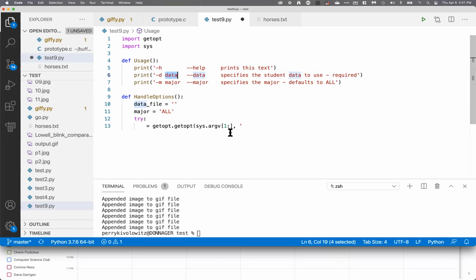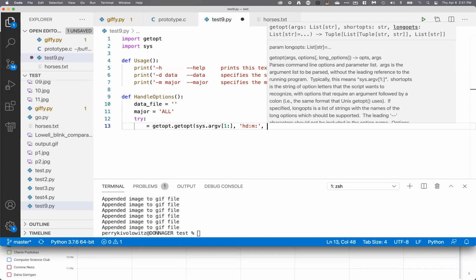So the way that you specify that is, well, h is one of the short options. And d, which requires something else, gets d colon. And m is just like d, so m colon. So that specifies all of our short options.